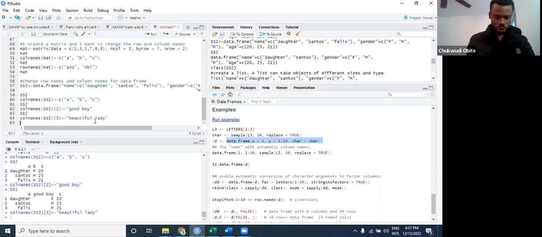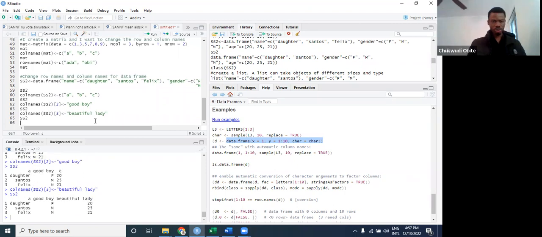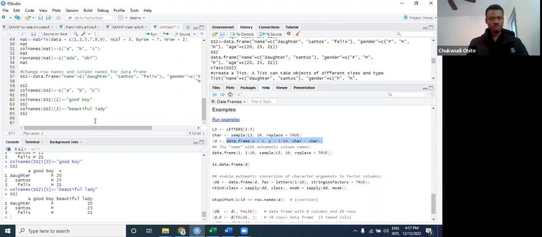When you want to see your result, you type SS2. So that's it. We are dealing with how to change variable names. You can also do that for lists. You change your variable name for matrix and list.